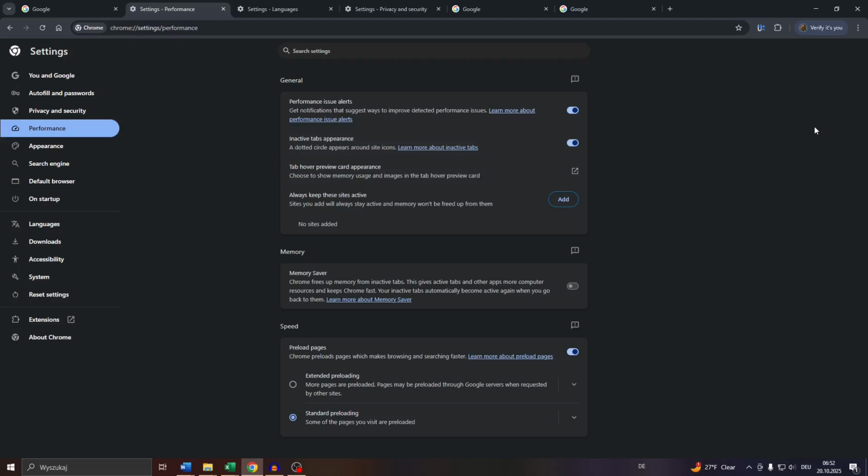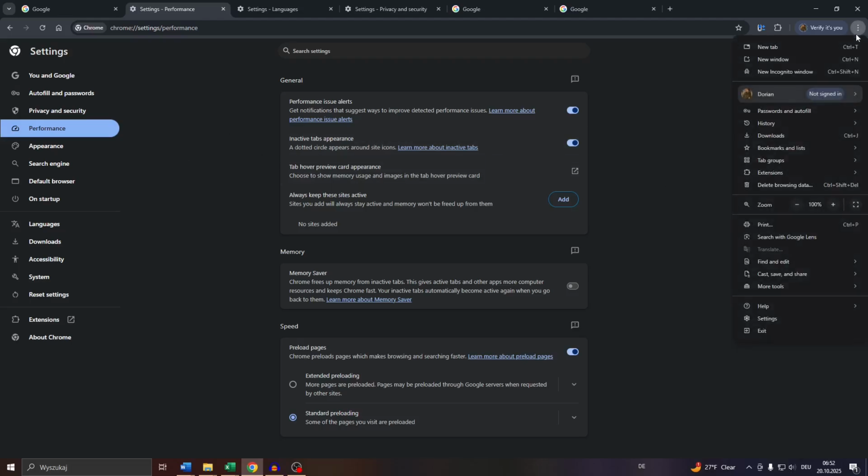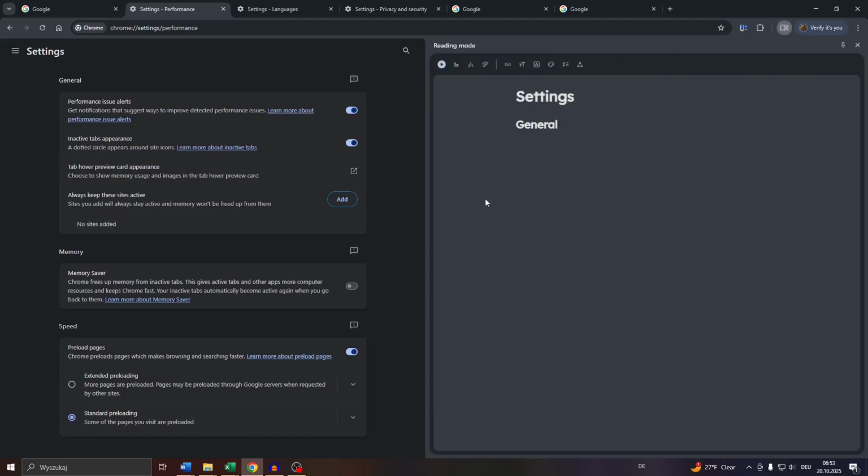And what you want to do, guys, to access the reading mode is click into these three dots here on Google Chrome. And from there, hover your mouse over more tools. And from here, click into reading mode. That is going to open up that panel here to the right.